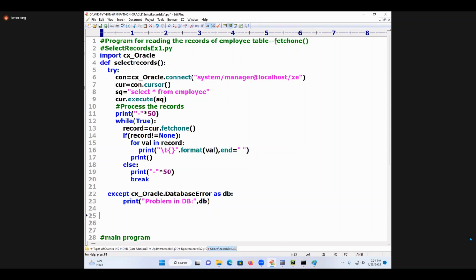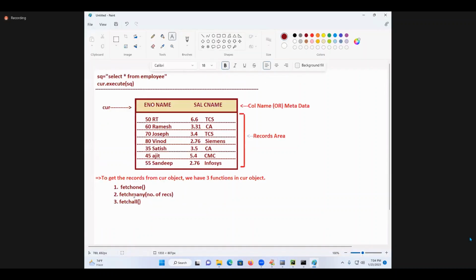Same program. How many ways are there to get my data? Three functions I can use. What is the first function name? Fetchone. Done. What is the return type? Either a tuple or what? None. None indicates no more records. Come on, students. Next I am going for what? Fetchmany.